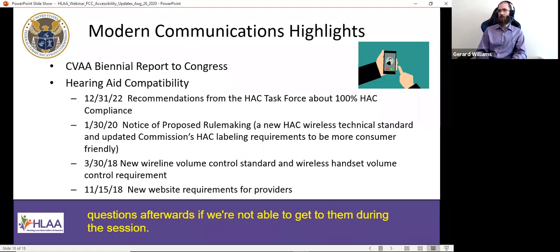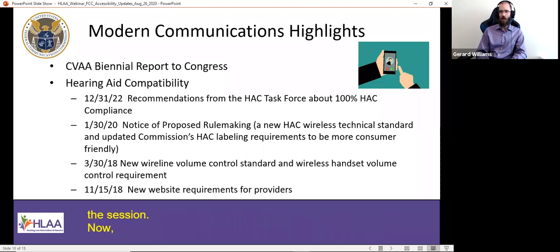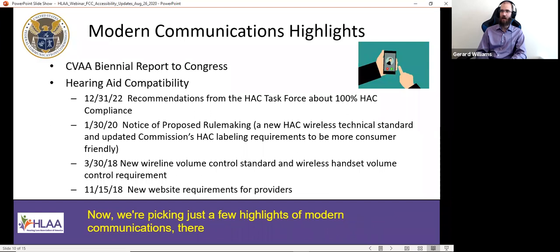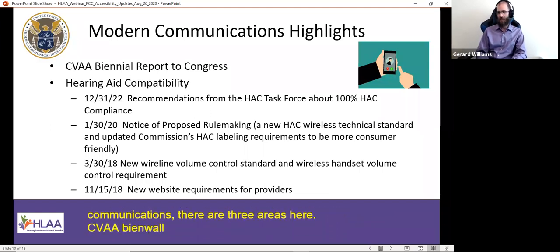Now, we're picking just a few highlights of modern communications. There are really 3 areas here. There's CVAA biennial report, HAC, hearing aid compatibility, and relay services. And that's our next slide.